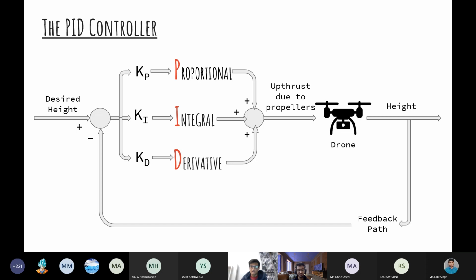Our PID controller is now ready. The contributions of each of these terms can be adjusted by changing the values of KP, KI, and KD, which are also known as the gains. KP is known as the proportional gain, KI is known as the integral gain, and KD is known as the derivative gain. Finding the optimum value of these gains is called tuning the controller. By optimal gain, I mean the configuration of KP, KD, and KI through which our drone is able to achieve its desired height the fastest.